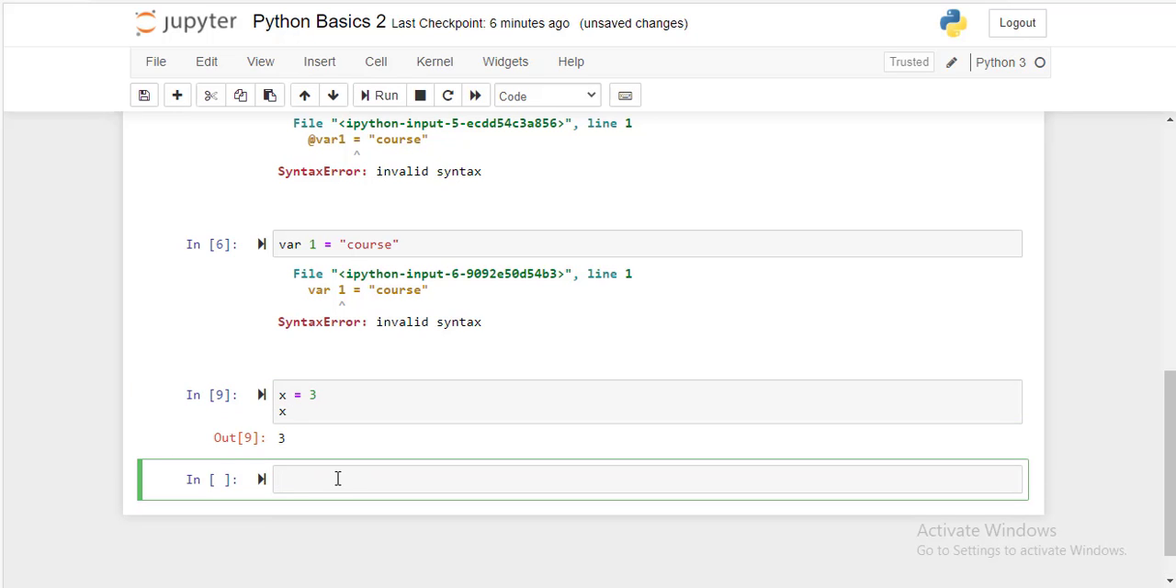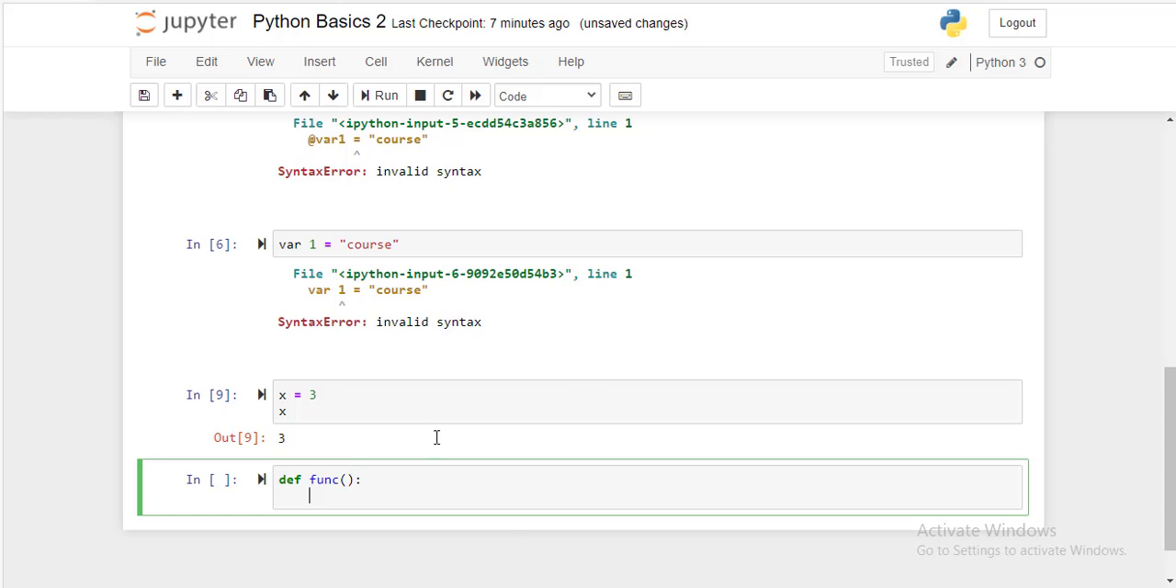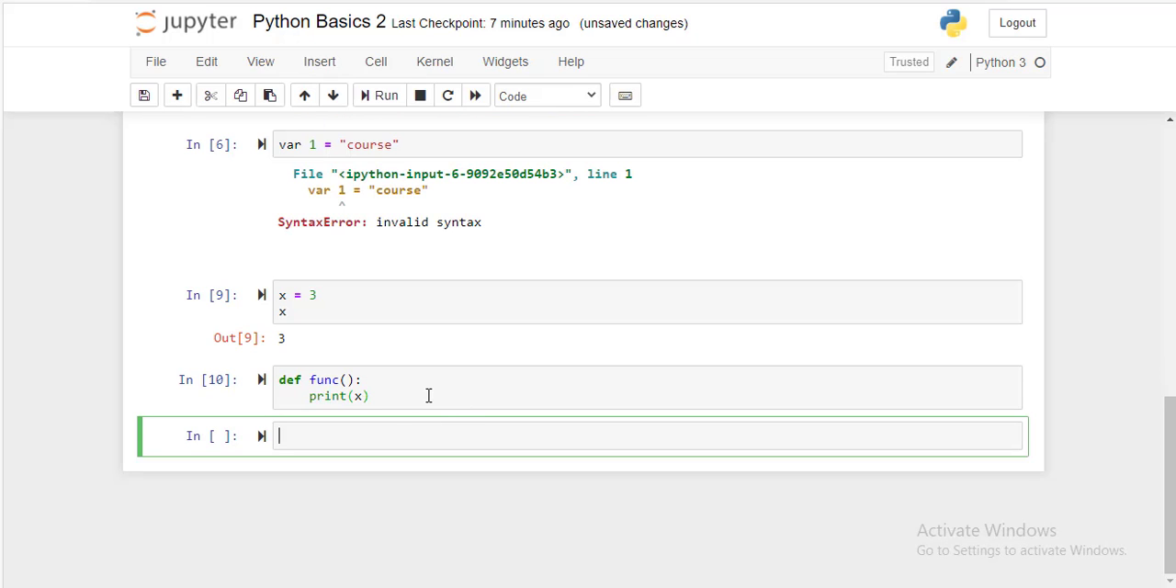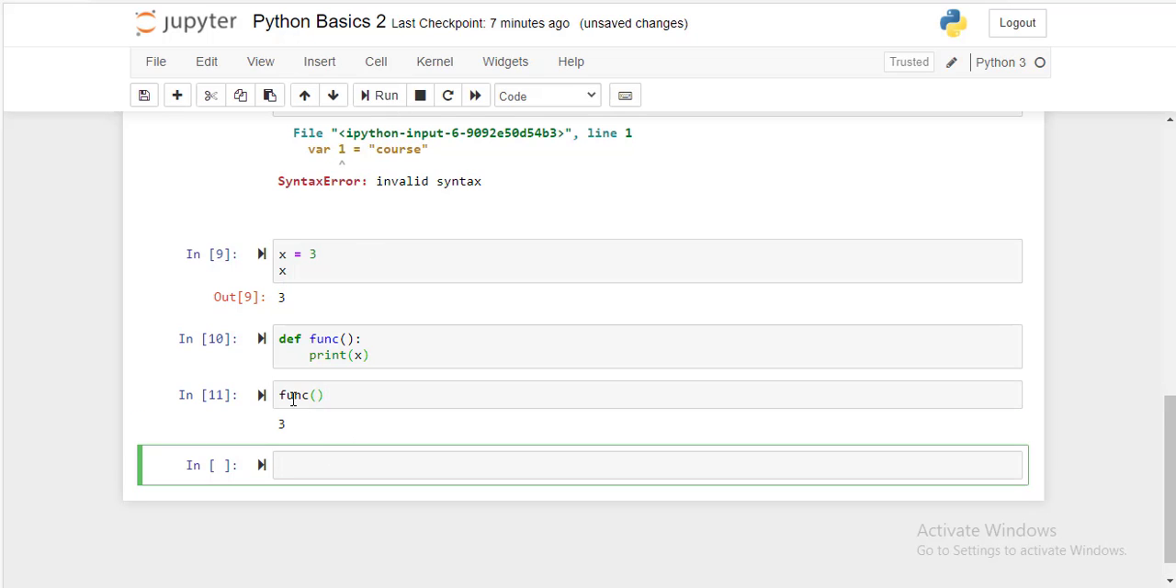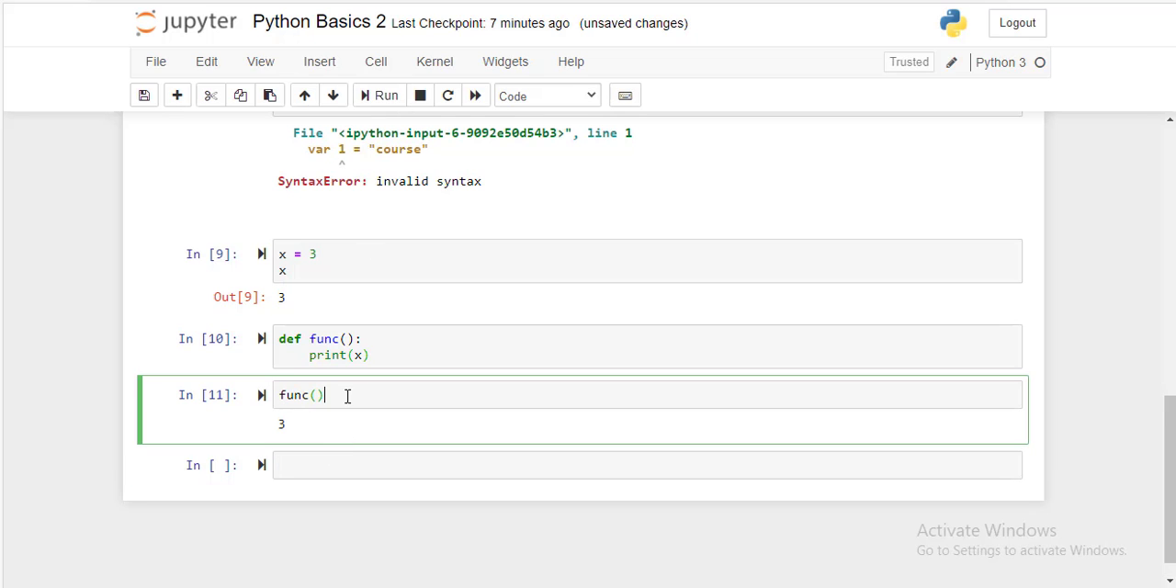Now define a function, func, and then define a variable and then print x. Now call this function. So it is printing x. By default, what is it referring to? It is referring to this value x, and that is why it is printing 3 here.